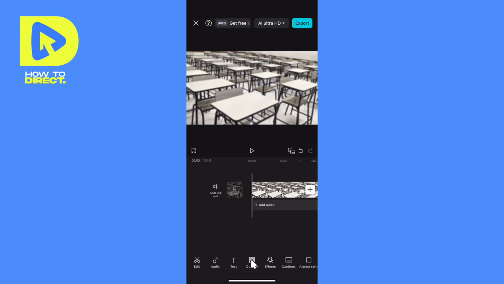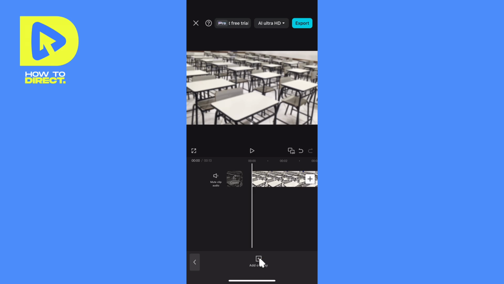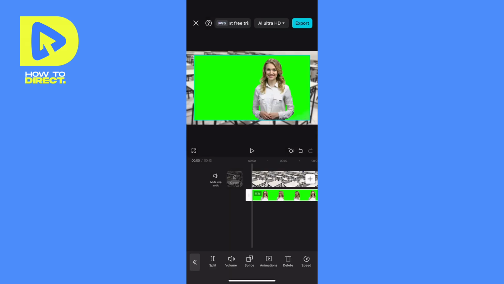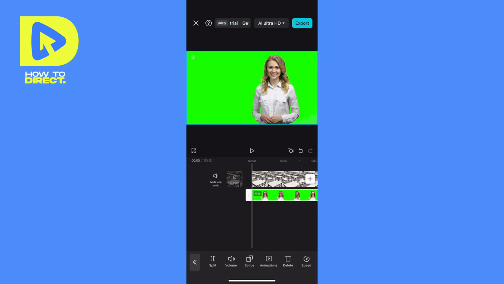Now click on overlay. And add overlay. And now yes, we will add the green screen. We adjust the size. Now we select the green screen clip and go to remove BG.